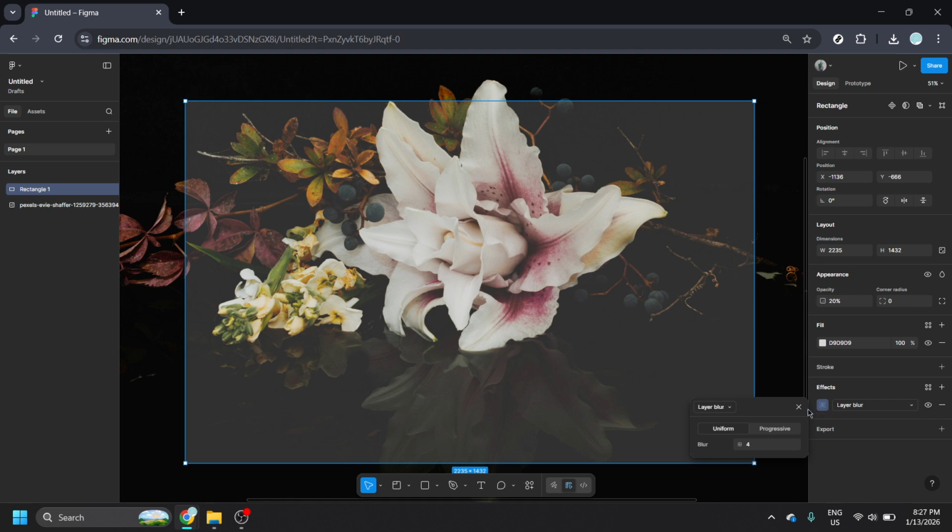A quick tip: Layer Blur affects the object it's applied to. If you're looking to blur the content behind a shape, that's called background blur. Today we're focusing on layer blur for a stylized overlay.